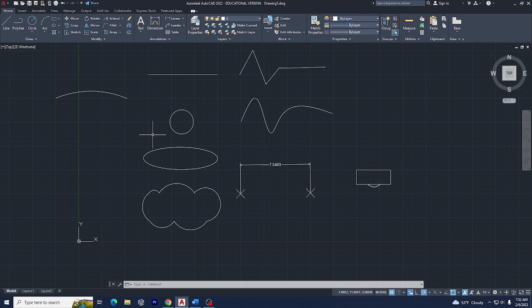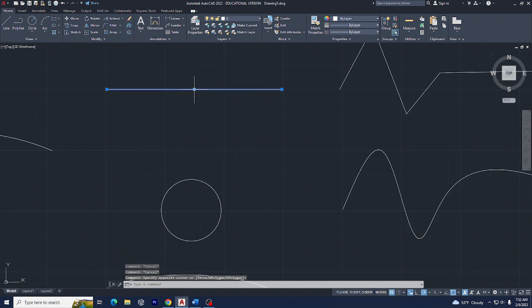All right, so what are grips? Well, to activate a grip, you simply click on something like this line right here. Let's go with this line, zoom in on it. All right, these are your grips. So the grips are currently cold. Cold grips mean that they're blue. And I'll show you later you can change the colors.